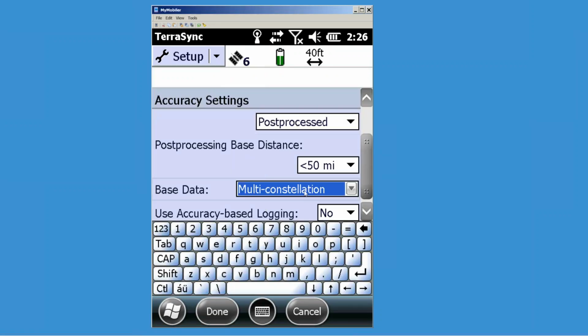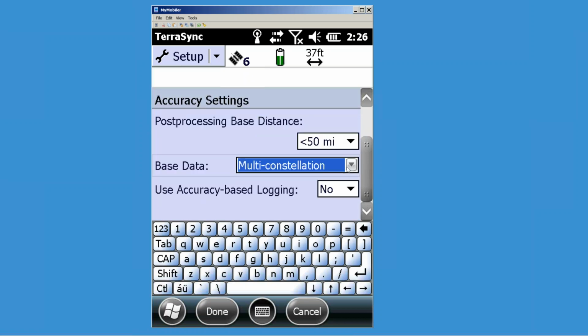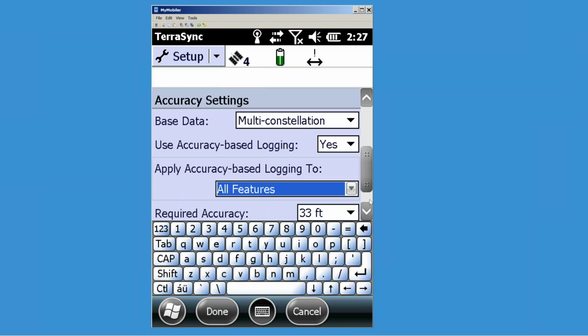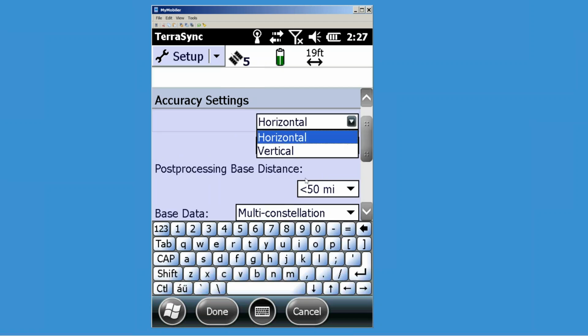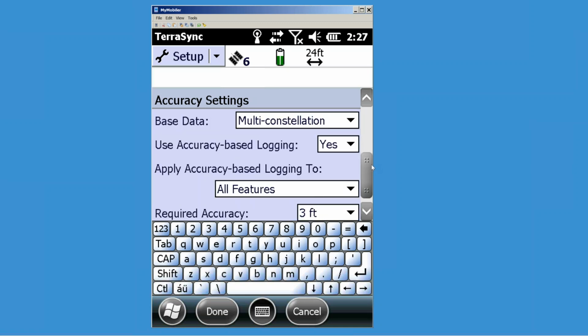I'm just going to pick 50. I'm going to use multi-constellation. If you are required to meet a specific accuracy, you would tell it yes, and then you would punch in an accuracy. Let's say I want everything to be under 3 feet. So basically the software here would not let me log the position until I hit an accuracy of 3 feet.